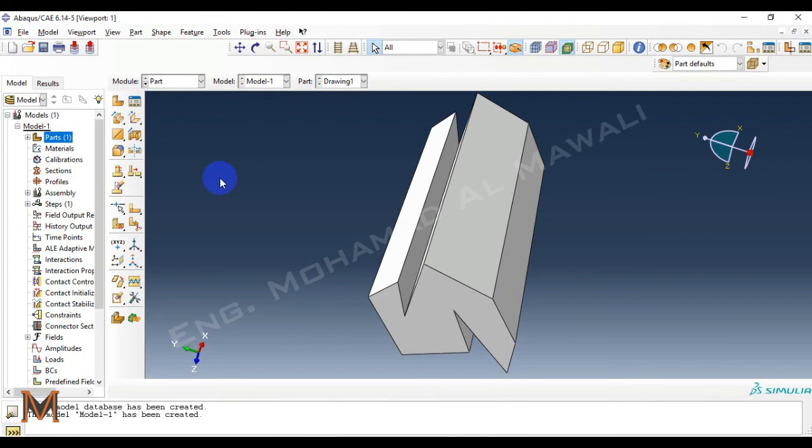Then you can use this method to draw your cross section outside in AutoCAD, then import it to here.